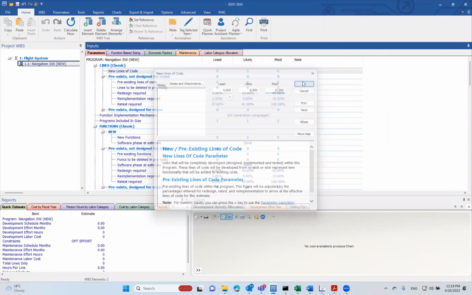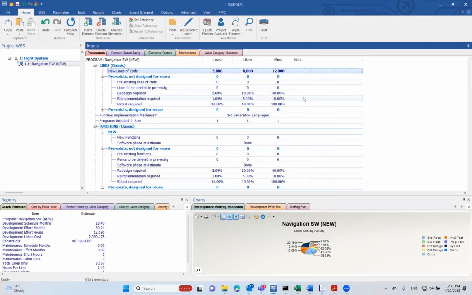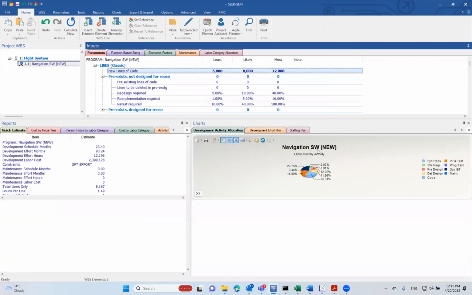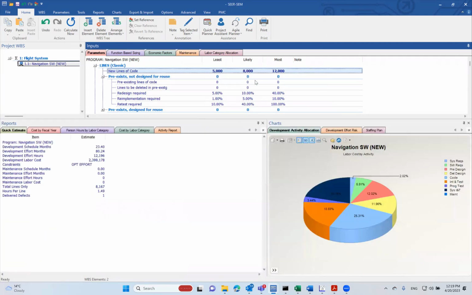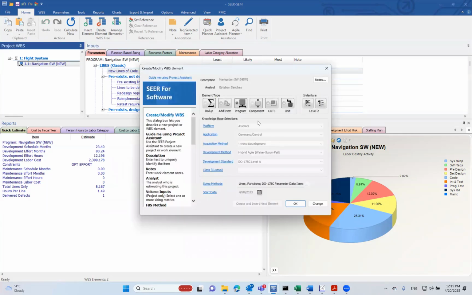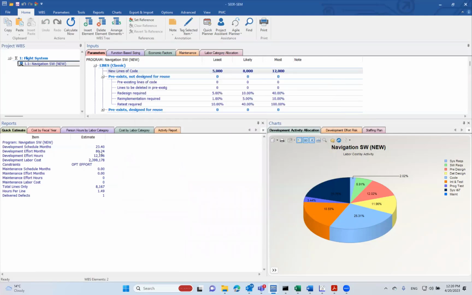So we enter the size, click OK. As soon as we enter the size, SEER computes an estimate. Notice that right after we enter the lines of code or the function points or whatever the size is, SEER computes an estimate. SEER is telling us right now that something this big for DO-178, design assurance level A, basically all of these knowledge bases, is going to take 23 months. It's going to take 12,000 hours, and it's going to cost us $2.4 million. So SEER produces a preliminary estimate based on this.